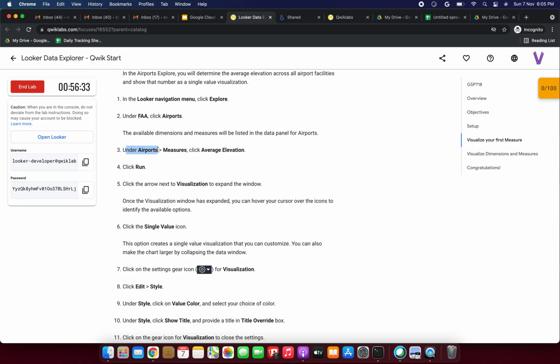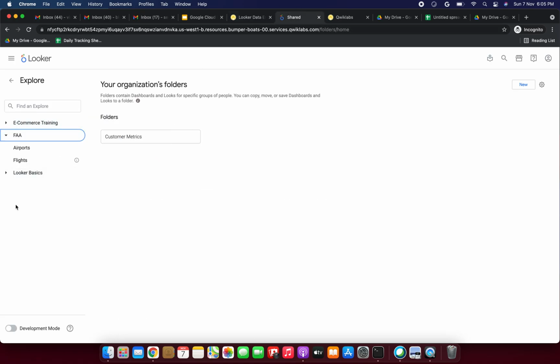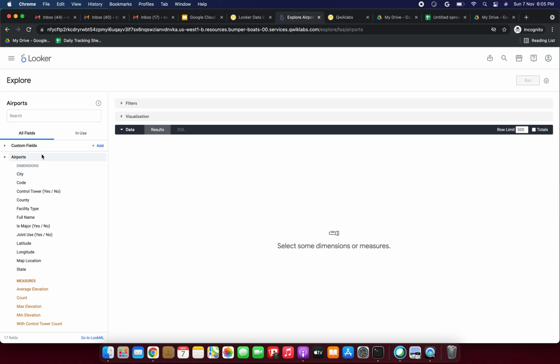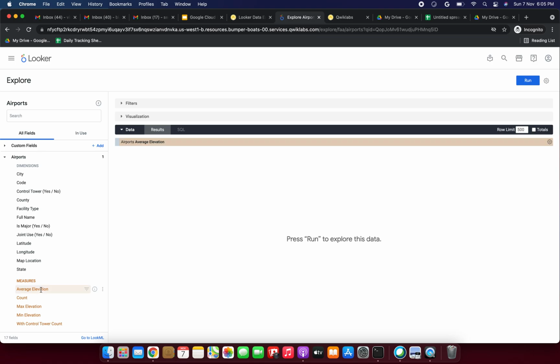Next, click V Airports. We need to click airports. It is loading. The available dimensions and measures will be listed in the data panel for airports. Under the airport we need to go to measures and click average elevation. So under the airport we have measures and after that average elevation. We need to click this average elevation, and average elevation came here now.